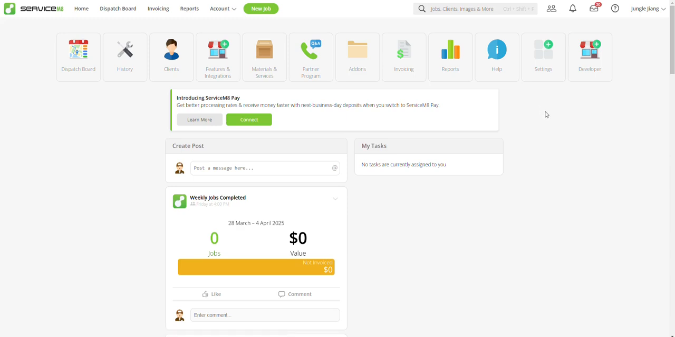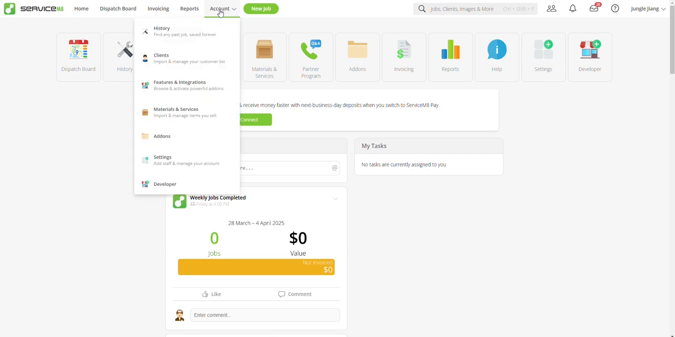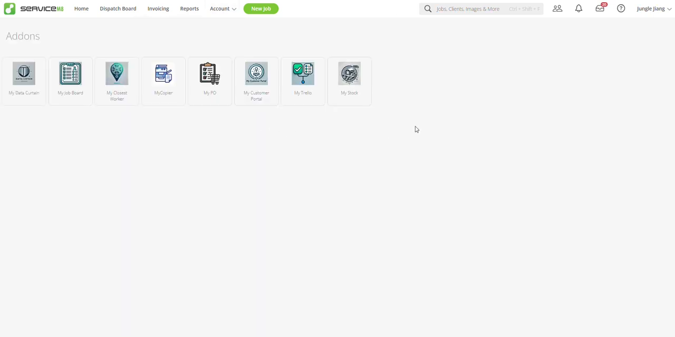Hello, and welcome to the demo of My Customer Portal, a ServiceMate add-on which allows you to communicate with your customers more effectively. Once you have connected to the My Customer Portal add-on, the first thing is to go to Accounts, Add-ons, and then select the My Customer Portal icon to set it up.